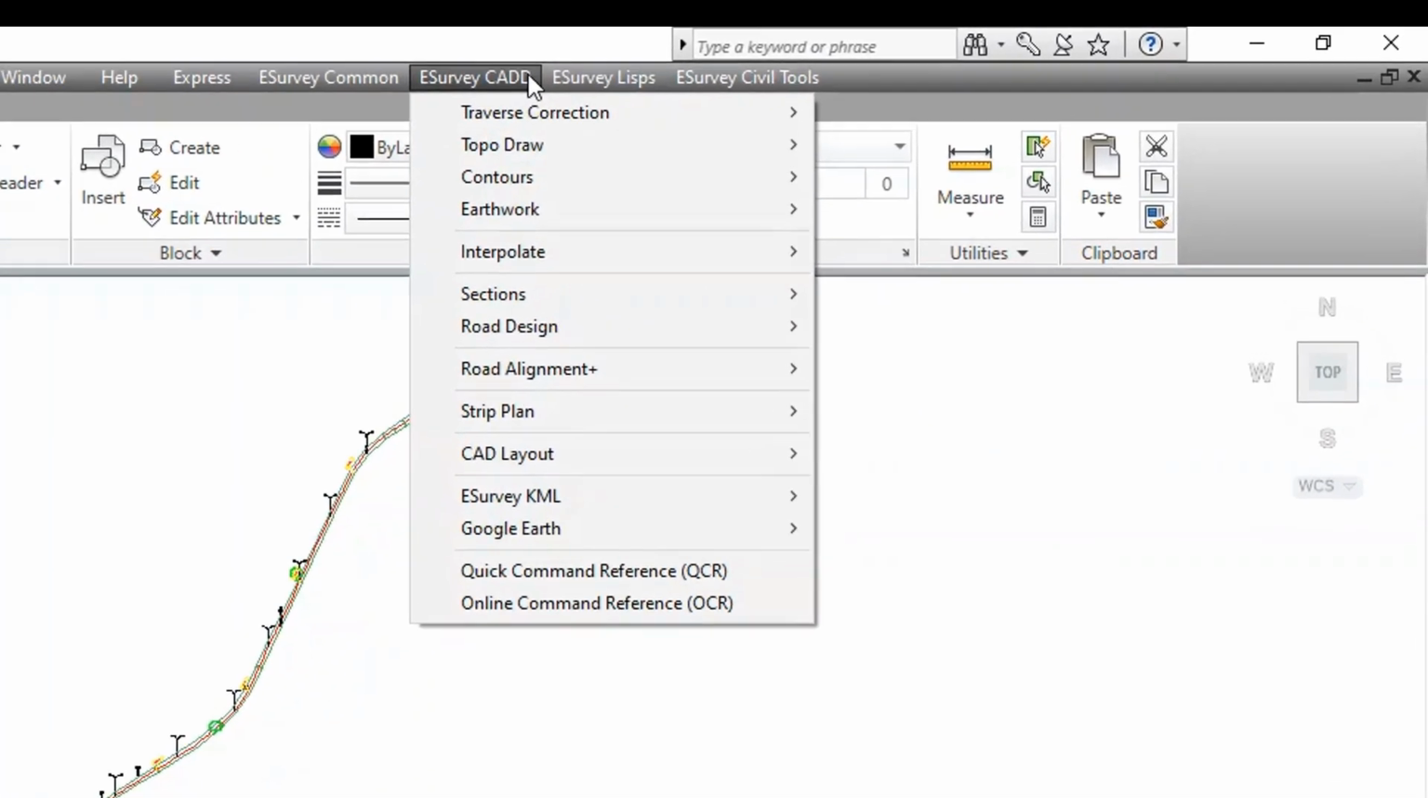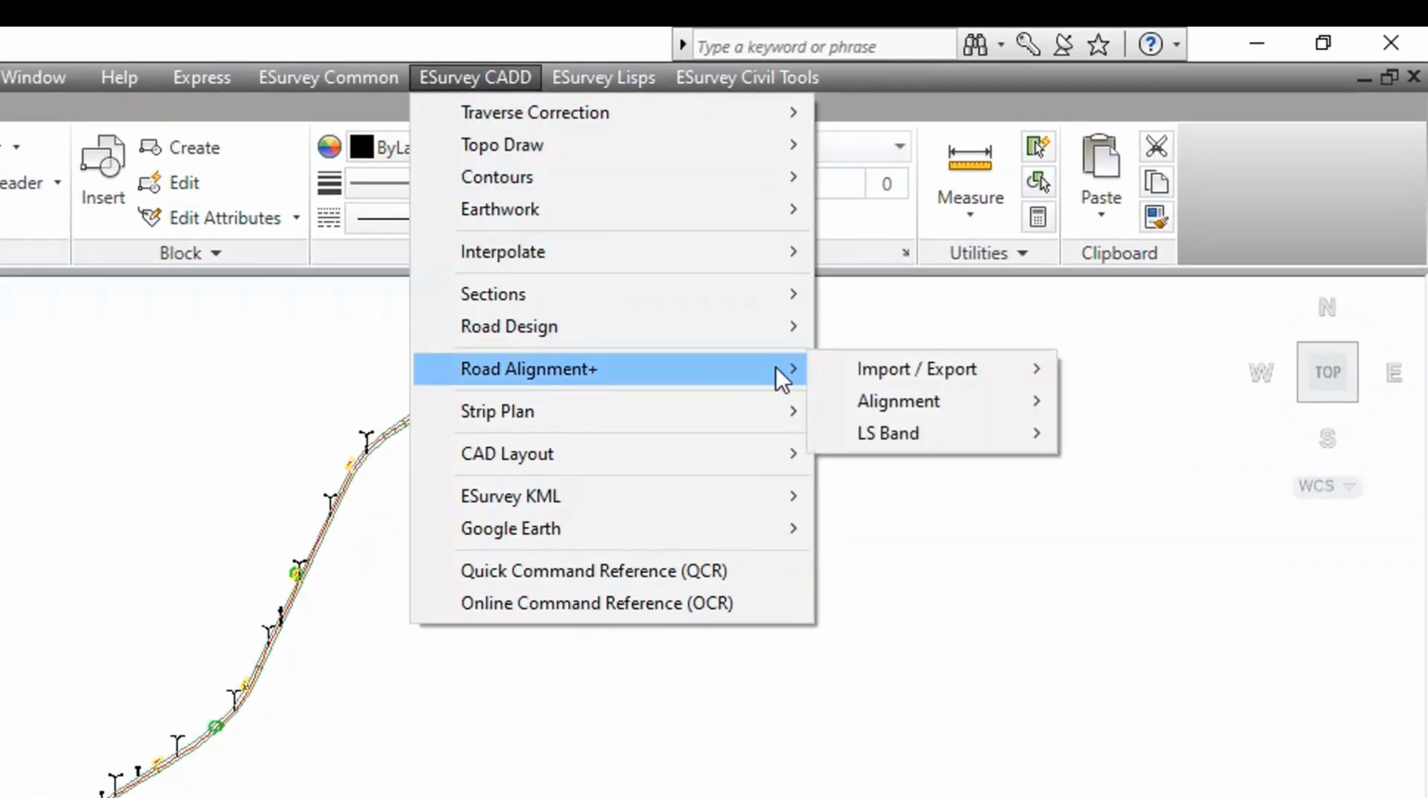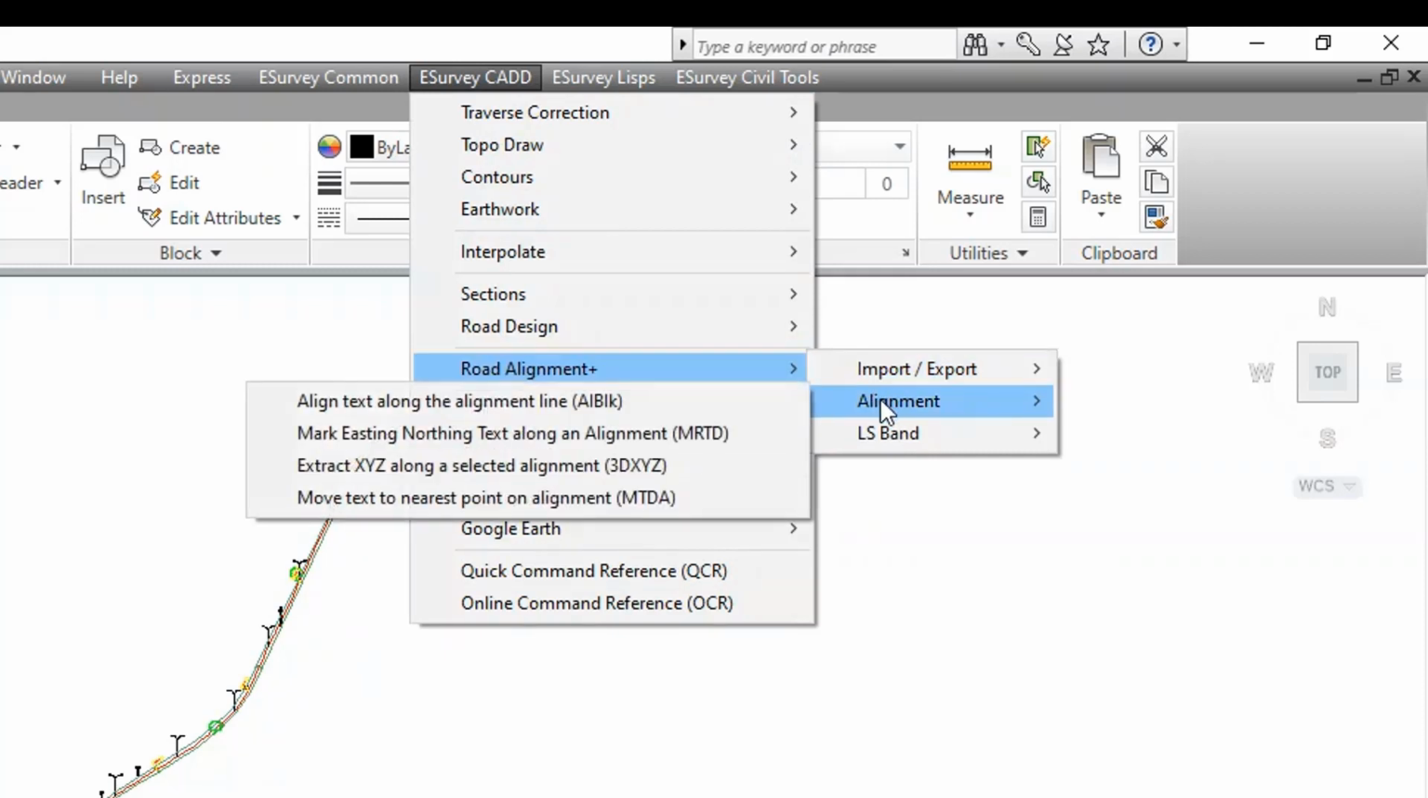To access the alignment commands, in ESurvey CADD menu, click Road Alignment Plus and then click Alignment. From the submenu, you can select the desired option to execute alignment modification functions. The list of alignment commands is shown in the table.